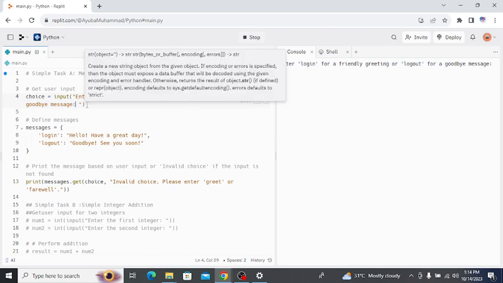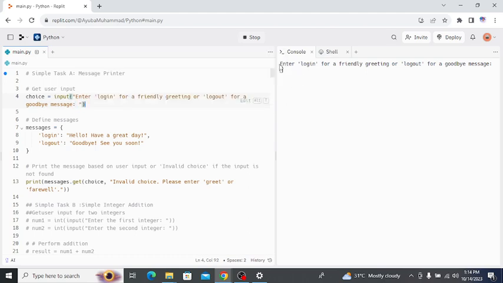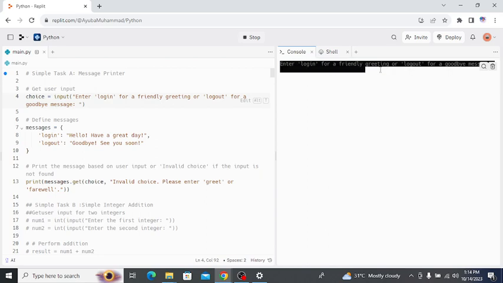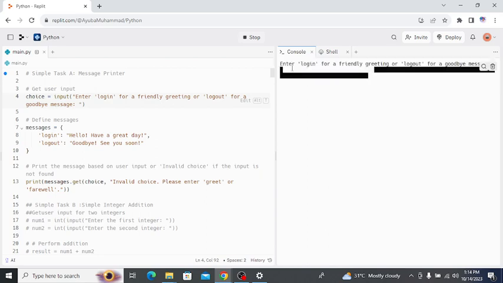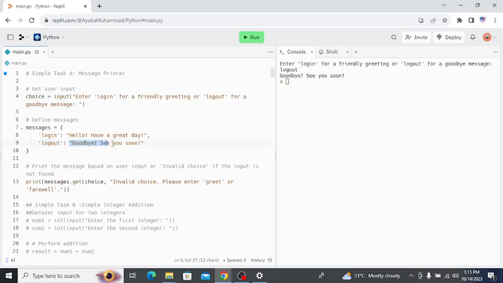That is all. If you run this, this is what is going to display for the user. The output is displaying here: we should enter login for a friendly message or logout for a goodbye. I'm going to enter logout first, so I will press enter. As you can see, it displayed the message. Where is the message? This is the message for logout. So logout is a key and this is the value.